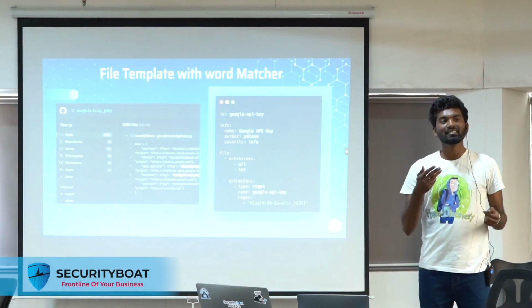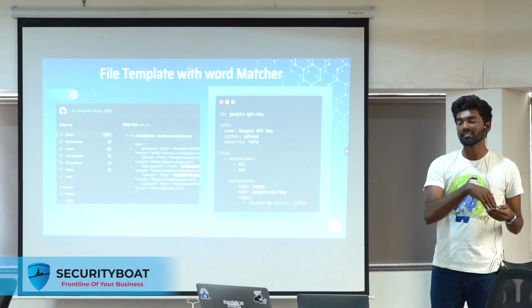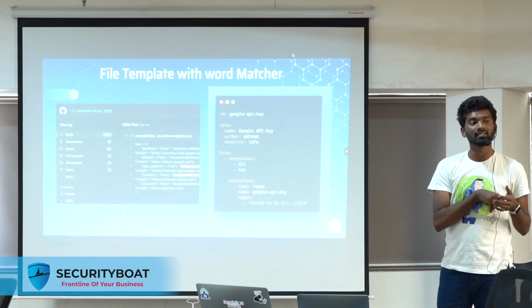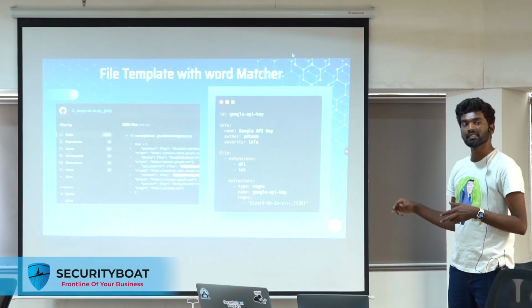Yep. You can reuse the request in the next request and then try to check whether the API key is valid or not. So that is going to come in the next release.